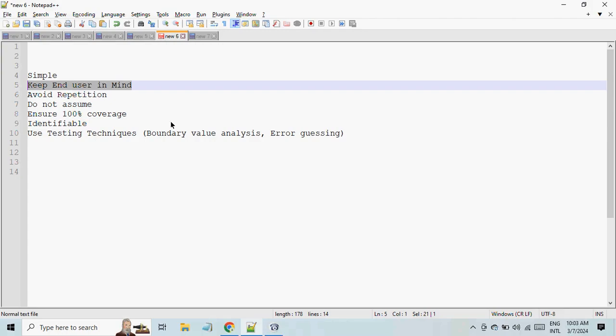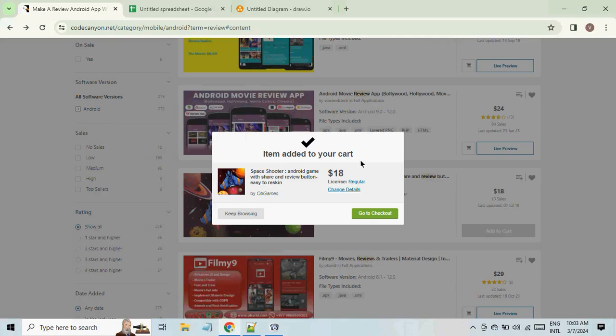Same thing here also. Keeping the end user in mind means we need to cover each and every scenario by thinking from the customer's perspective: how the customer will see it. For example, here the message is displaying, right? Item added to your cart. The message is very proper.